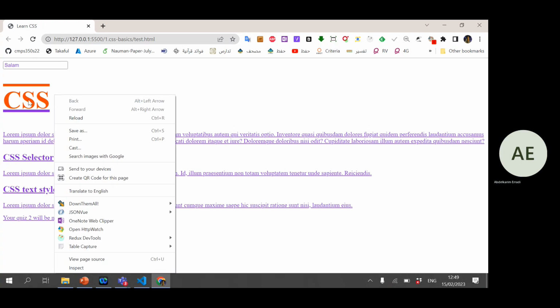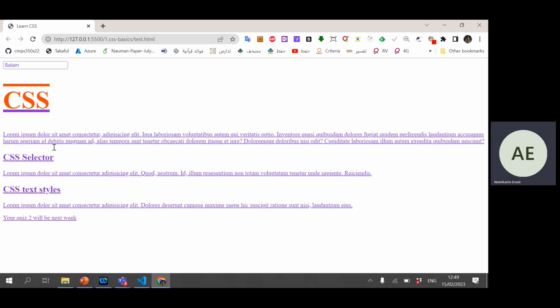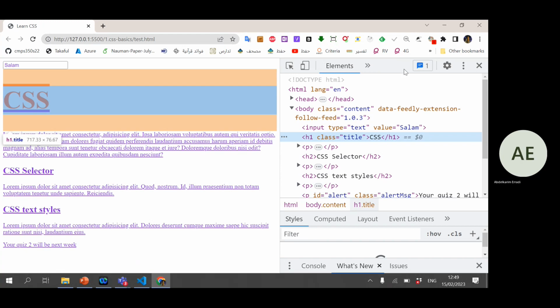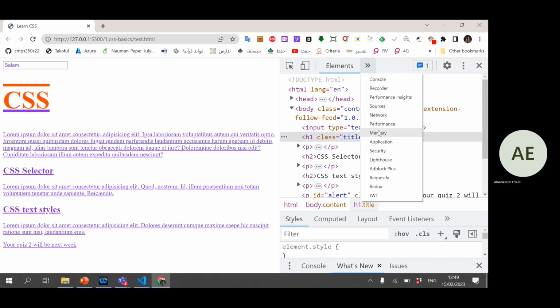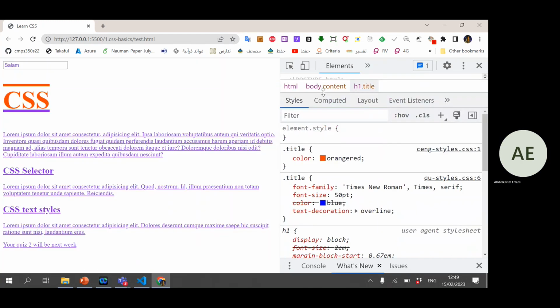By the way, there is this inspector. Right click and go to Inspector, go to Style. Style is here, and you can see that for the title, the font family, the size, and the decoration overline are coming from the QU style, but the color is coming from the College of Engineering style. The QU style was overwritten, replaced by the College of Engineering style.